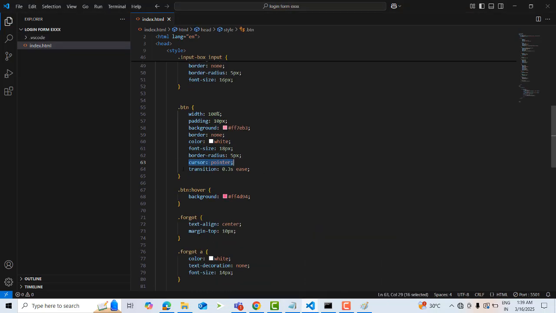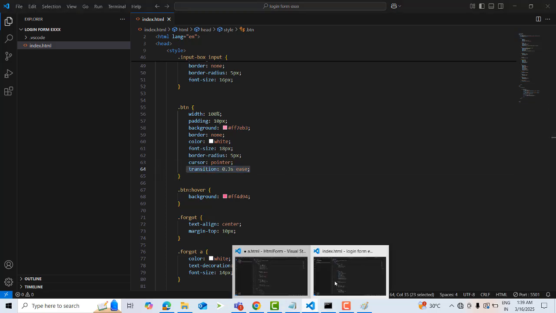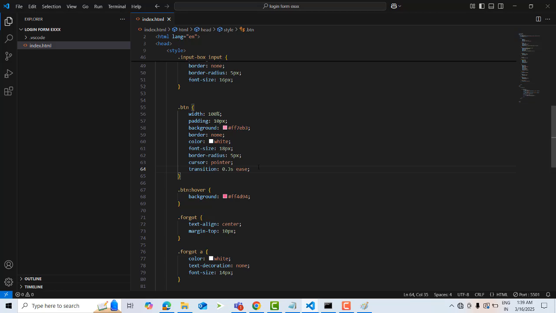Okay. Transition, this is the transition point, ease, you have put it here. Padding, background color, font size, border radius, all these things are a must. This one we don't need, but if you want you can use it. So we have written this, you don't need to worry about it.